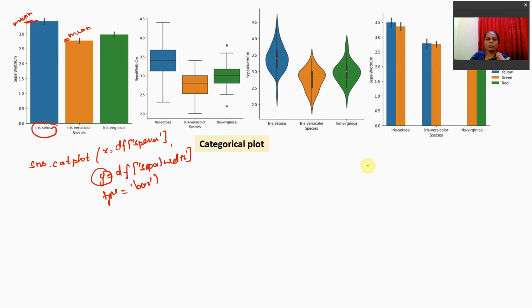Okay, and now I want to specify with more than one categorical variable. So that time you need to specify the same thing, x is there, y is there, and along with that I have to specify the hue. So hue represents my color. So in iris setosa, how many are yellow color, how many are green color? Again, within this category I have another category. So that you can do with x, y and the hue.